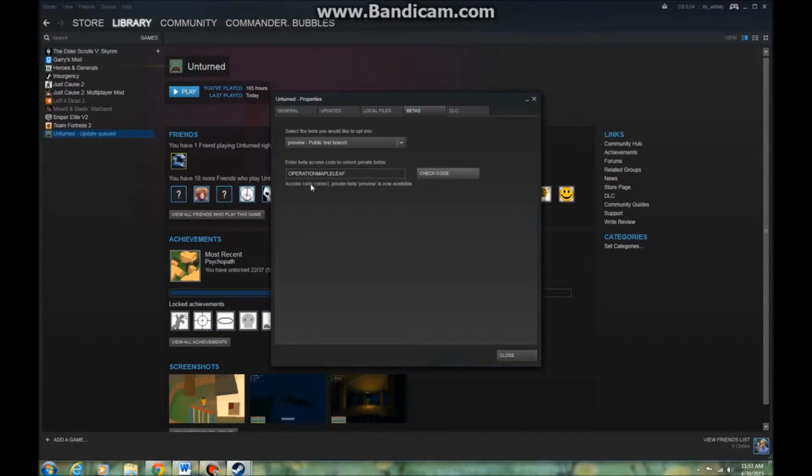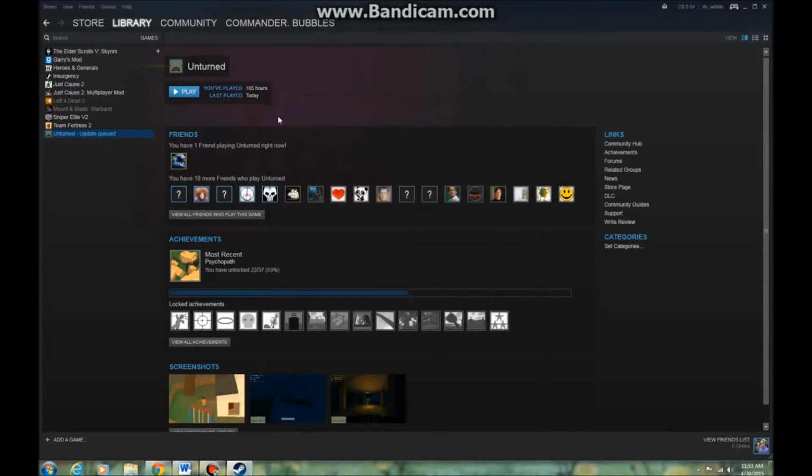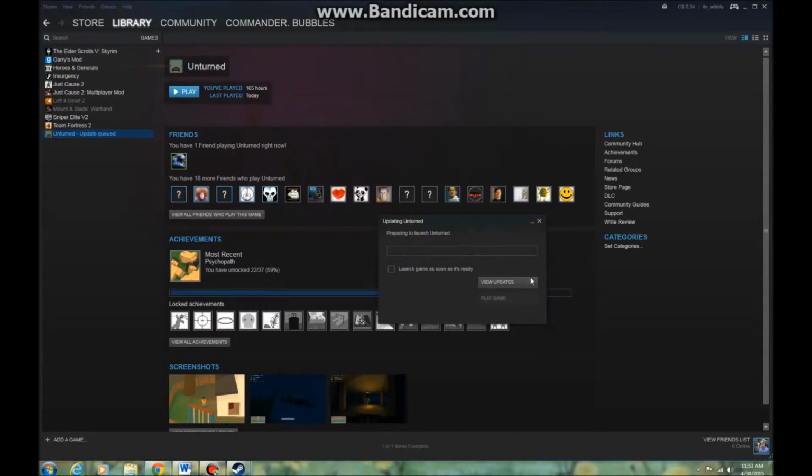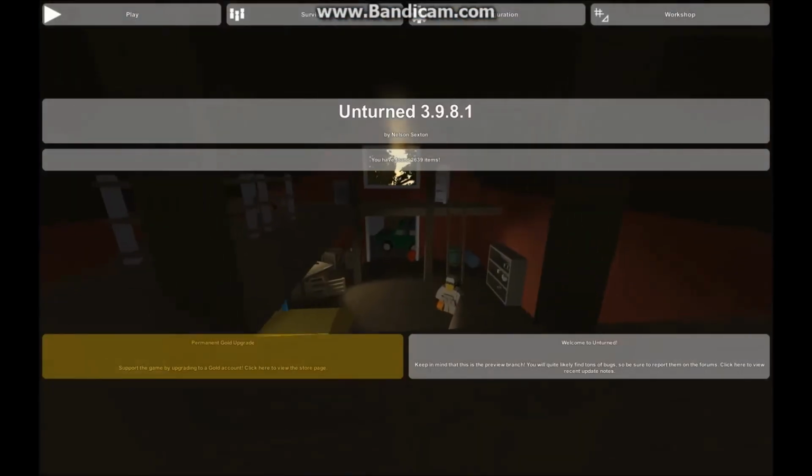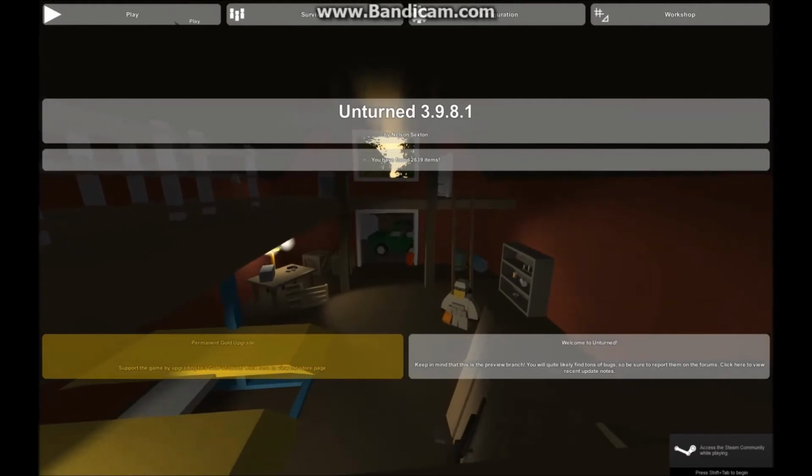Operation Maple Leaf. Check the code is correct, and then just close. Go to play, and then download the update. And then, yep, this is it. Yeah, it's a little load. And then that's it. That's all you gotta do.